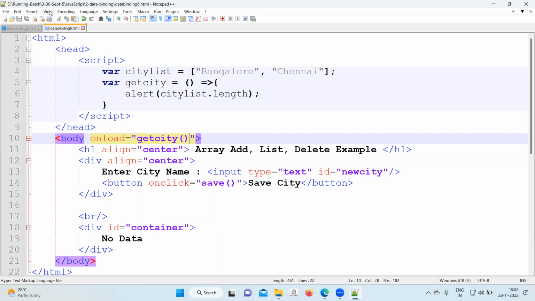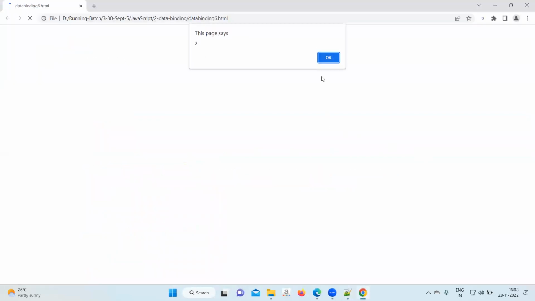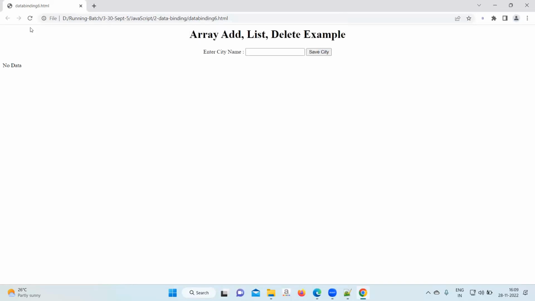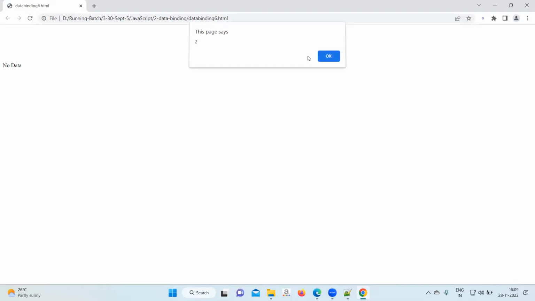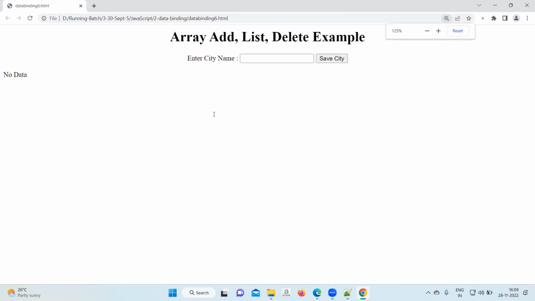It should be like this. When we run this file, alert will come. Length is how many? 2. Length is 2.